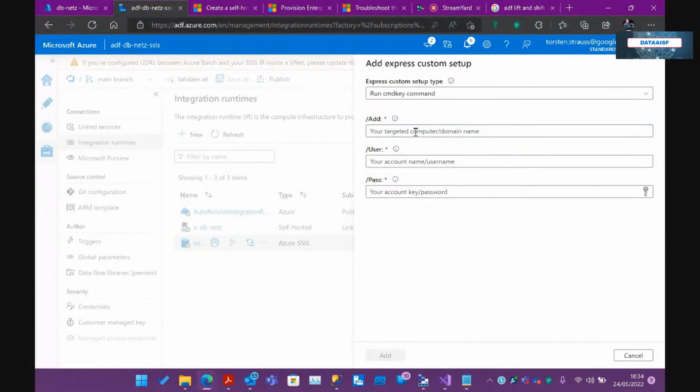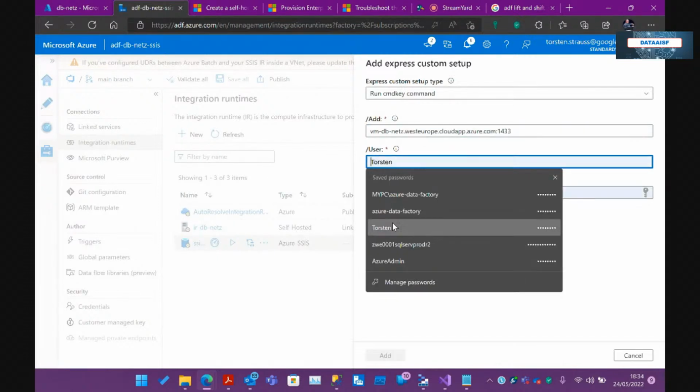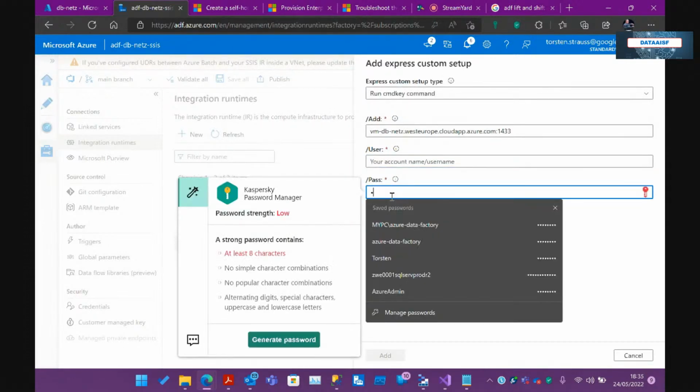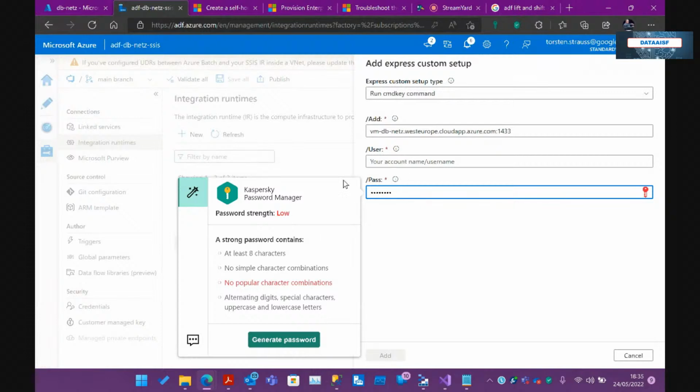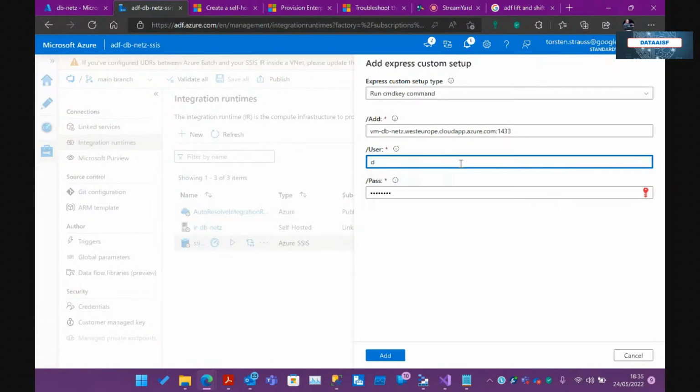Let me add this. Yes, computer domain name. I can add a user. Yeah, it's not a valid one, but I just want to give you an example. For whatever reason, it wasn't accepted. I do not want to generate a password. I just want to say, I don't know, dbnets admin, something like this.